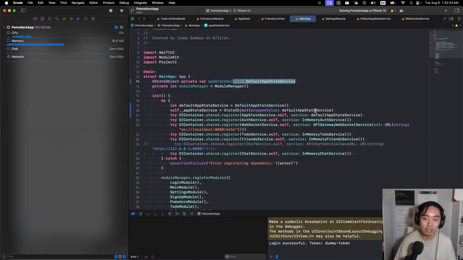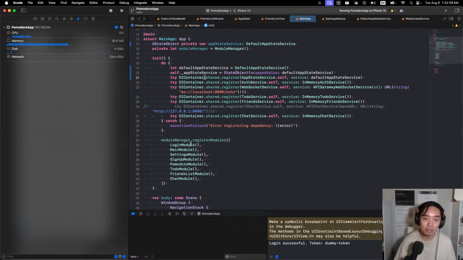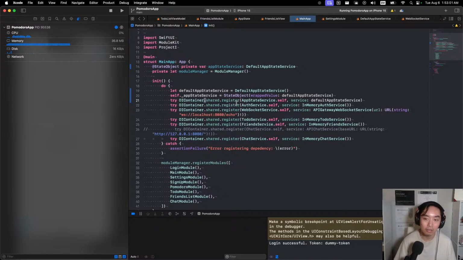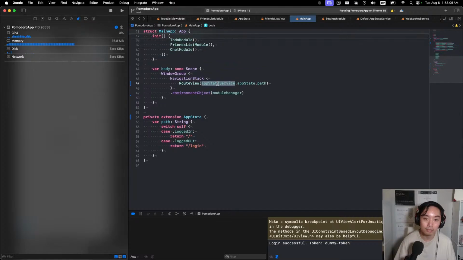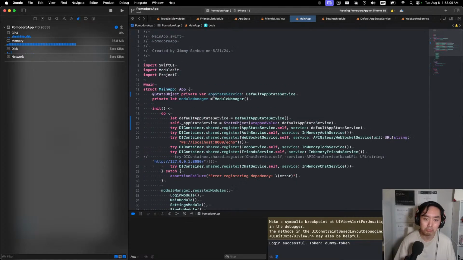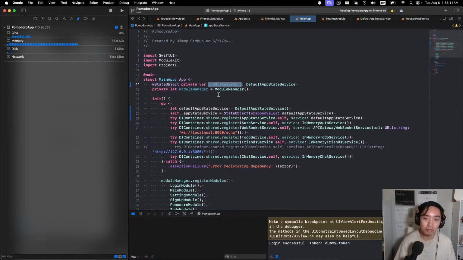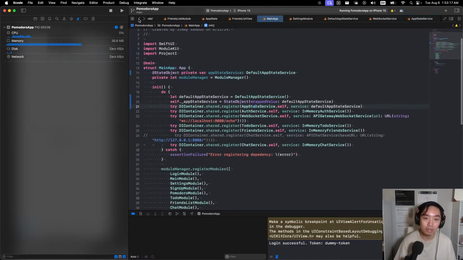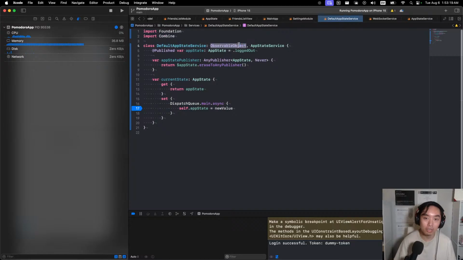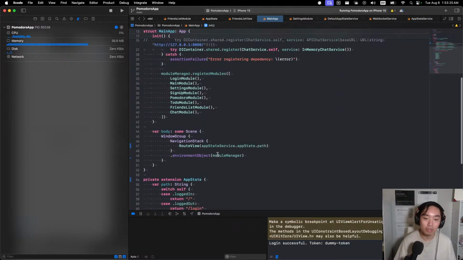Wait, but why can't we get it from the DI container? What do you mean? Can you go back down? Like this one? Can we just get it from the DI container instead of saying app service? We cannot get it from the DI container because AppState service is just a protocol, but we need an observable object. If you get just the protocol, it will not react. SwiftUI doesn't automatically change unless it's an observable object.